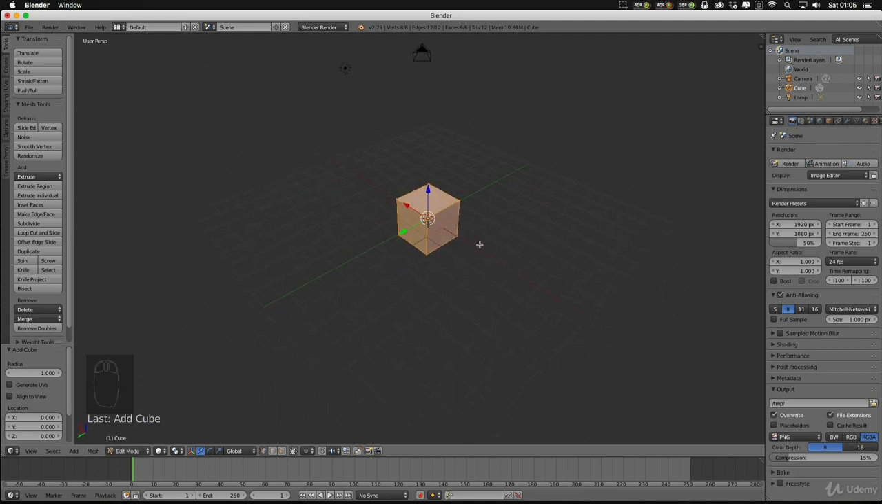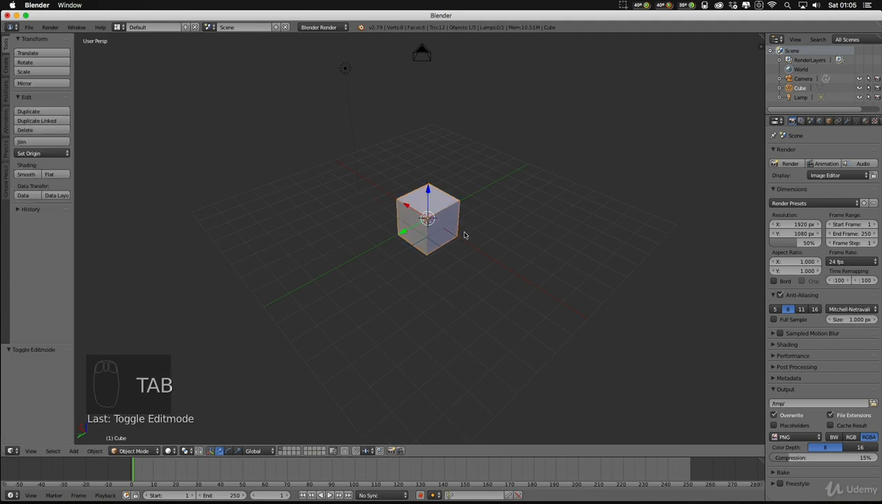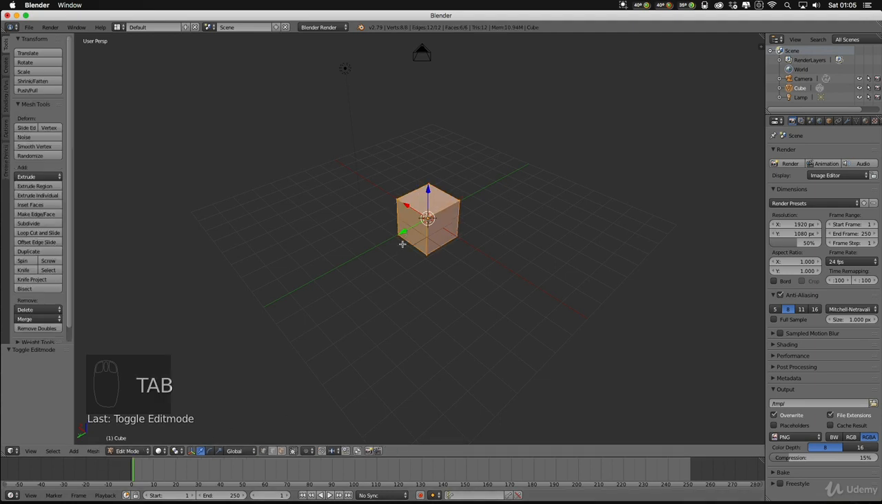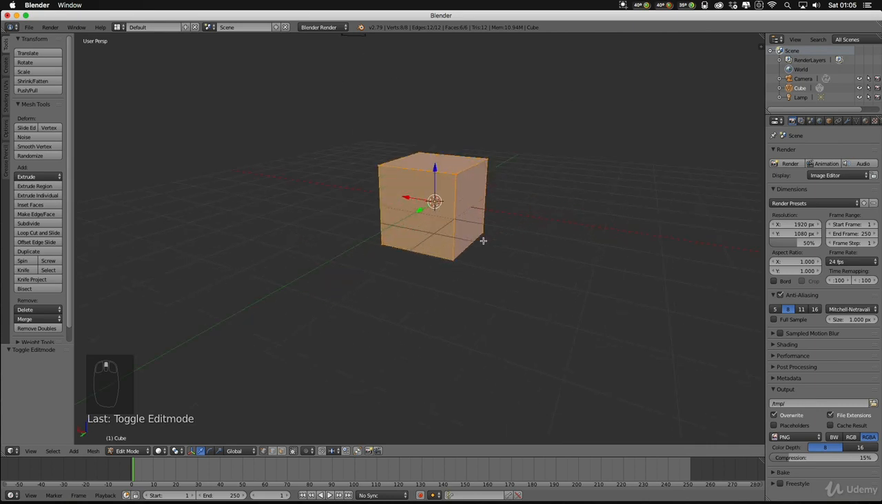And a quicker way of toggling between edit mode and object mode is to use the tab key. So with our 3D cursor in our 3D view, if we just hit tab, you can see that's now changed to object mode, and if we do the same again, that's changed back to edit mode, which is great. So we're going to have a look at scaling this cube up.